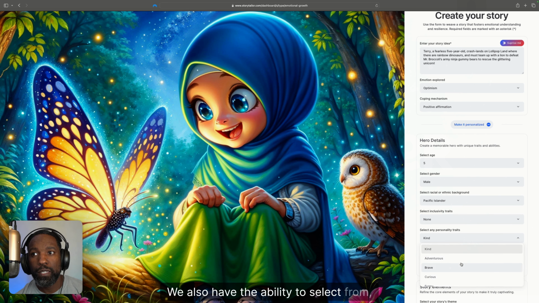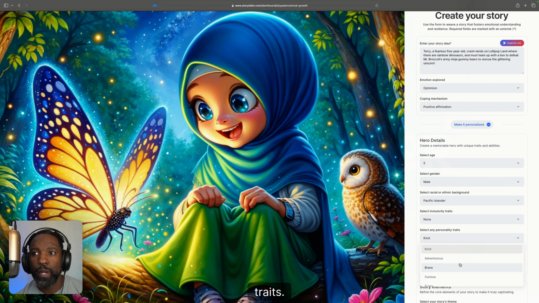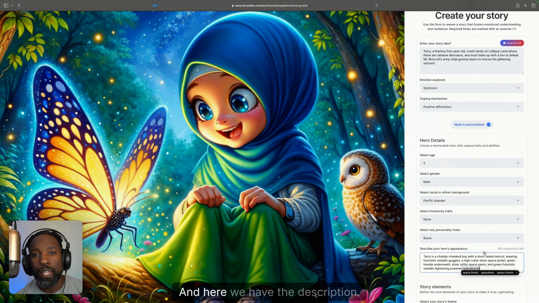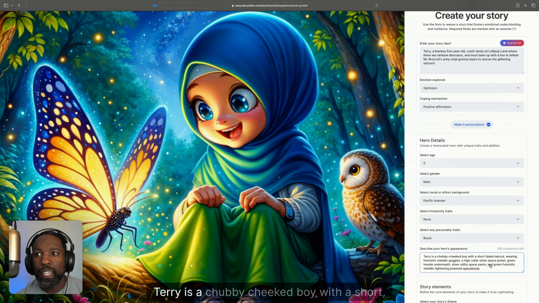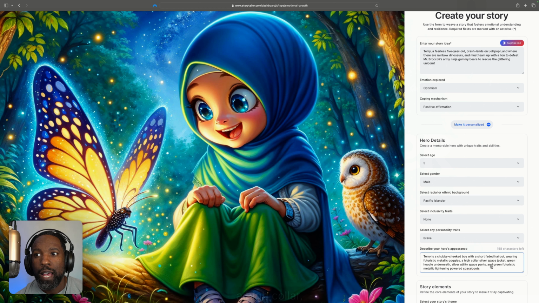We also have the ability to select from a different grouping or multitude of personality traits. Let's go with brave, but you have quite a few to choose from. And now we'll grab the description of our hero. And here we have the description. Terry is a chubby-cheeked boy with a short faded haircut, wearing futuristic metallic goggles, a high-collar silver space jacket, green hoodie underneath, silver utility space pants, and green futuristic metallic lightning-powered space boots.